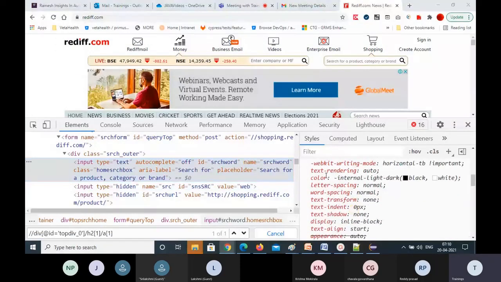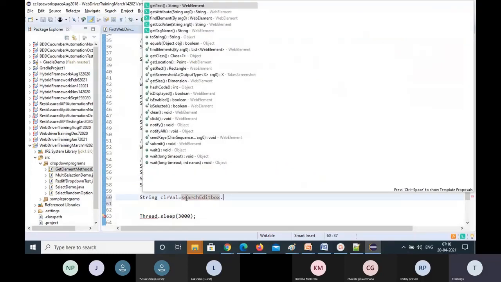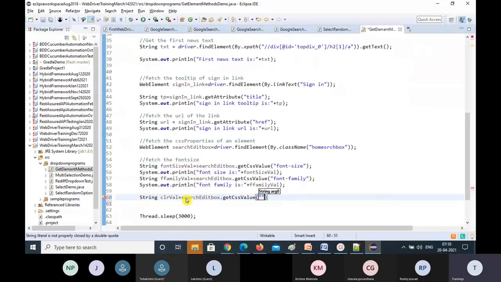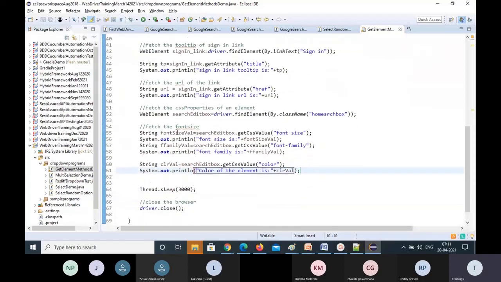Color. So I'll fetch the color of the element. String clrValue equal to editBox, the same element whose CSS properties we are fetching, dot getCssValue. So here the CSS property name is color. The color of the element is like this. For any number of elements, you can find the color with clrValue, right? So this is the all CSS property demo.